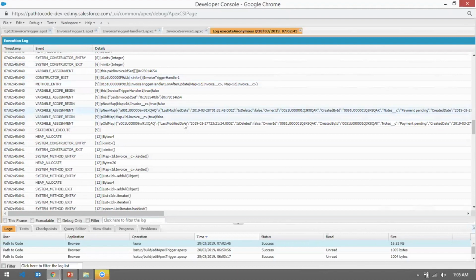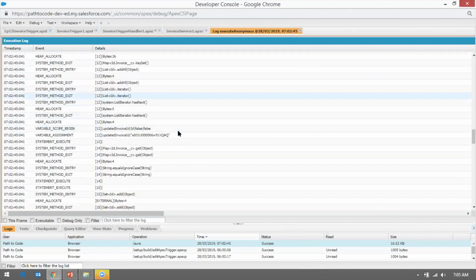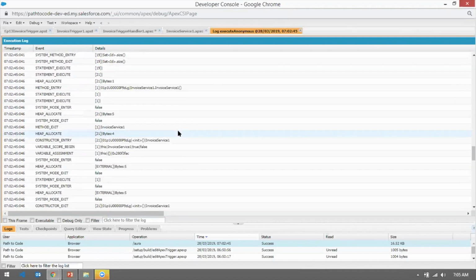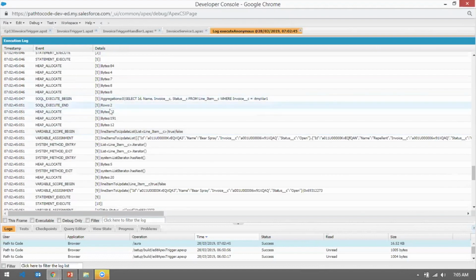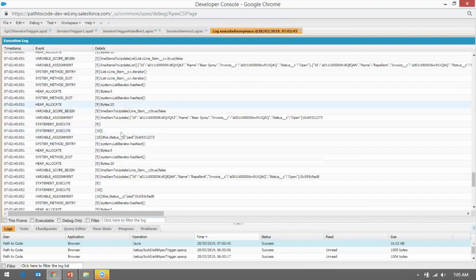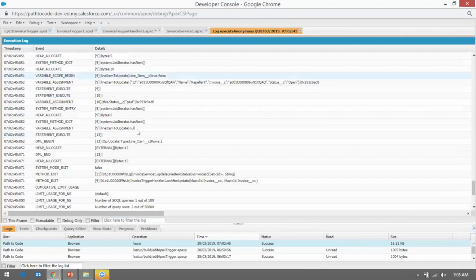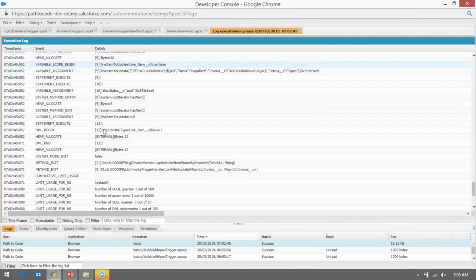So you see that the new map and the old map which we passed have been passed over, and then there has been some processing done. And last, we did a query on the line item object and we retrieved 2 records. And then what we went ahead and did was we performed a DML on them finally, and those are the 2 rows. So it shows us 2 updates have been performed. If you see, updated is only 1.